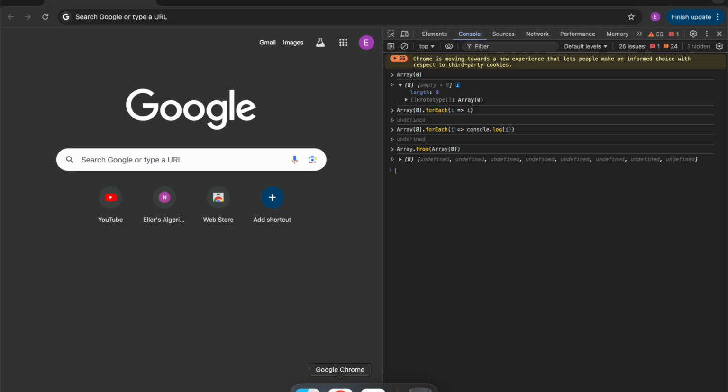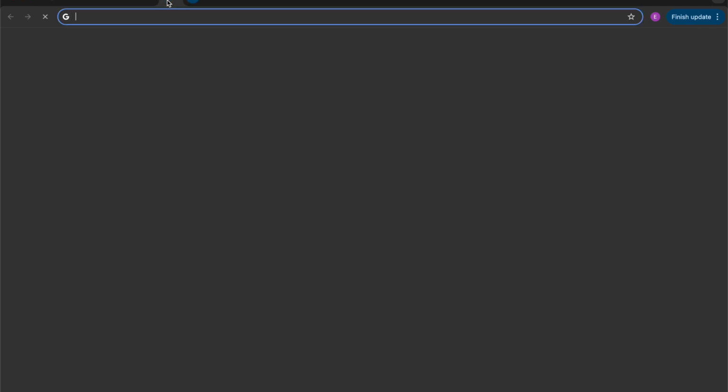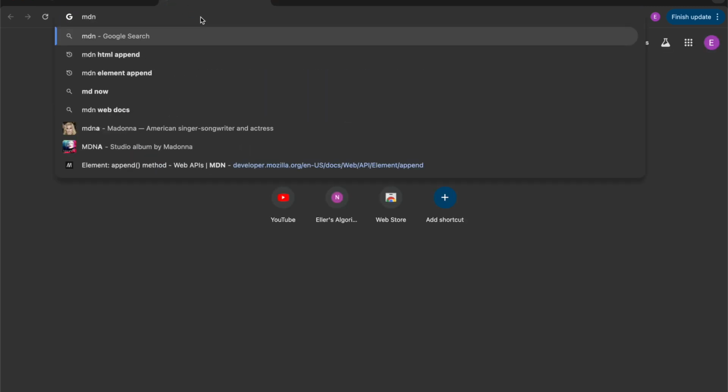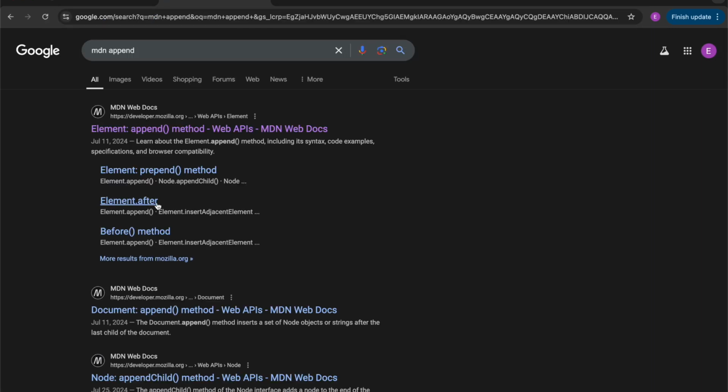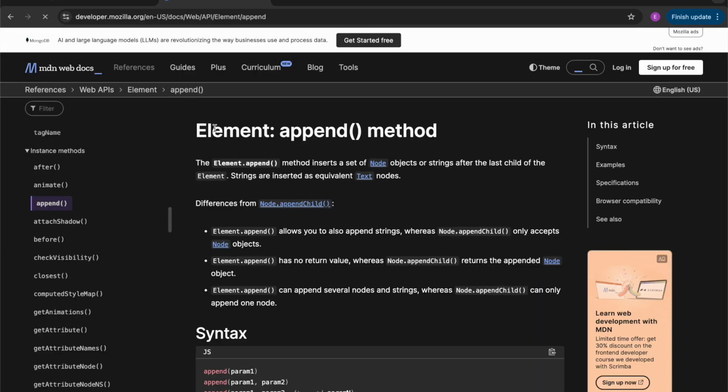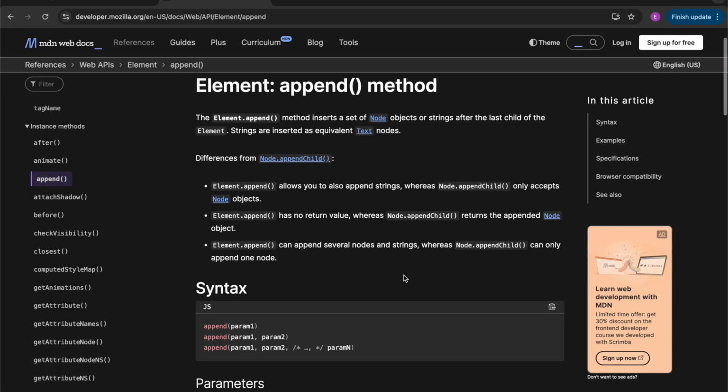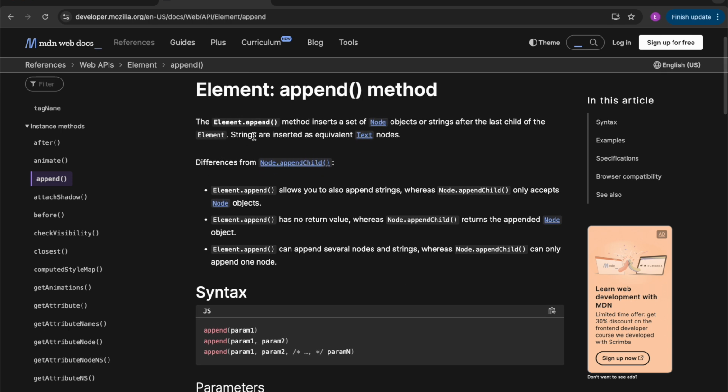A good resource for any JavaScript, we're just going to open this up here and we're going to say MDN for Mozilla Developer Network. And we're just going to say append and hit enter. And I've already been there. You can see the link. So Mozilla Developer Network, fantastic documentation for JavaScript, and we can just see the method, the element.append. Method inserts a set of node objects or strings after the last child of the element. Strings are inserted as equivalent text nodes.